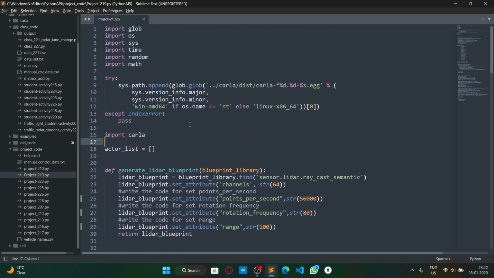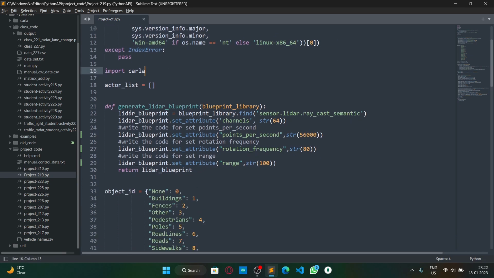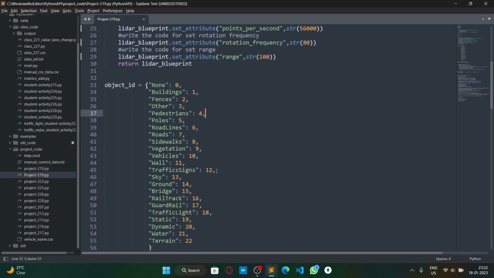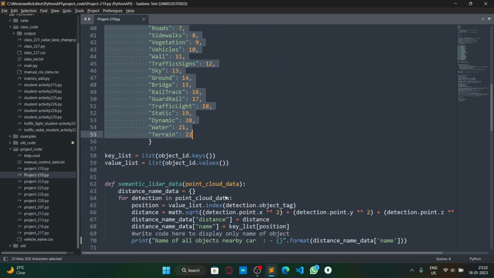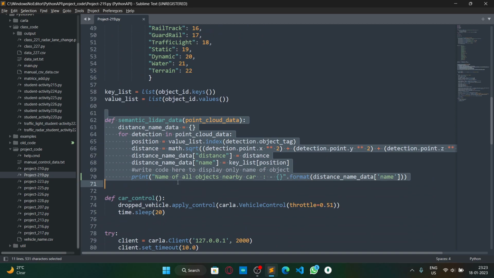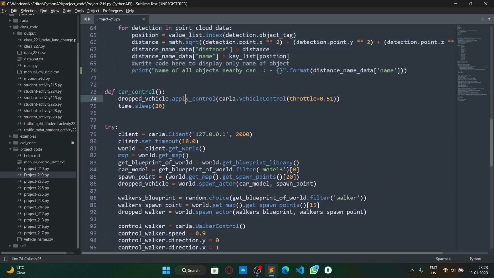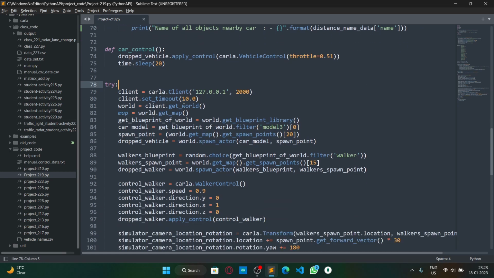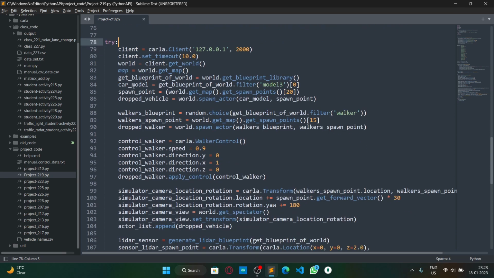So here we imported things, we imported Carla, actor list, and we'll talk about this function later. This is object IDs, so we'll talk about this later and this function also later. And this we are going to talk about now. So this is applying control with throttle 0.51. Throttle is the velocity. It's okay.